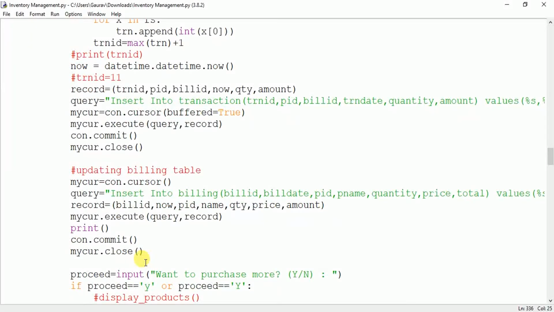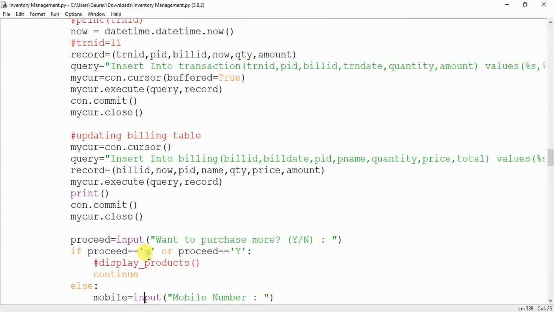Okay, and you will ask again and again. Whenever he purchases one product, the billing table will be updated, the transaction table will be updated. Okay, the items table will be updated. These are the master tables that will be updated again and again. Then you will ask the user, do you want to purchase more?